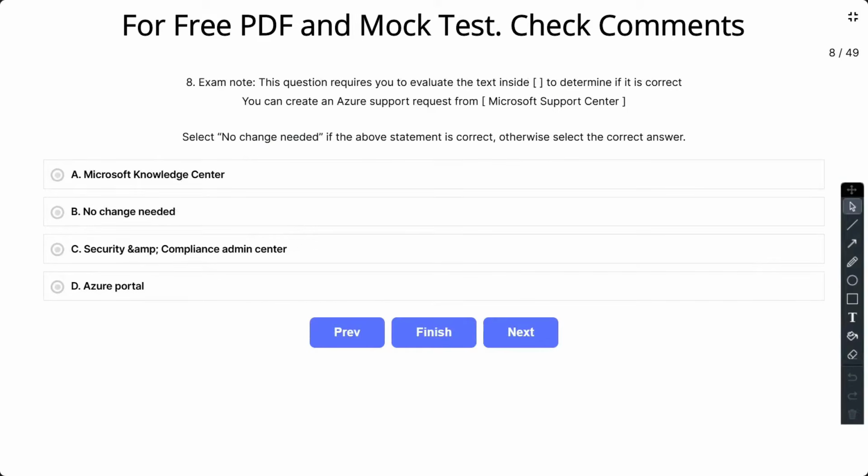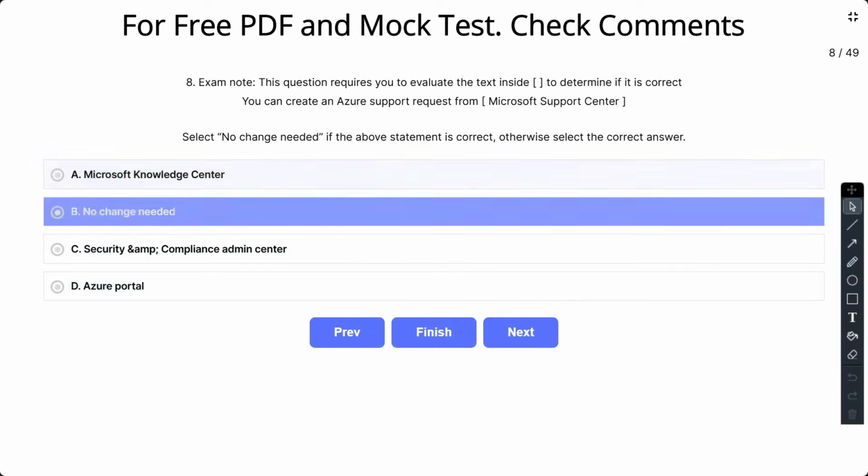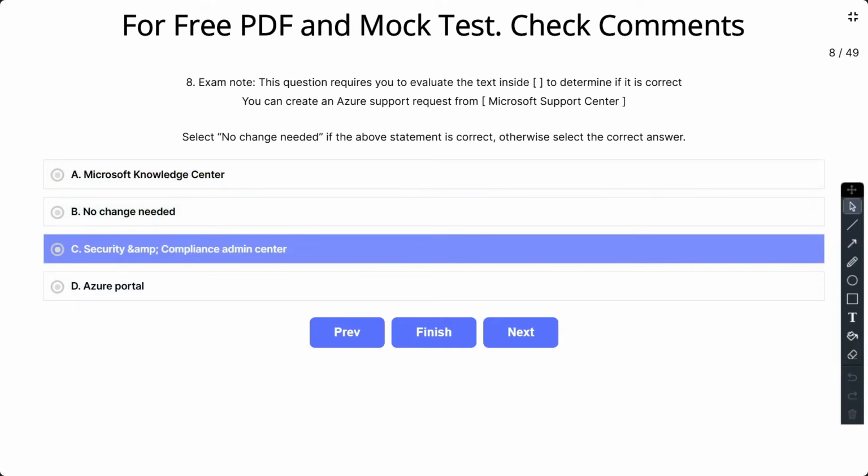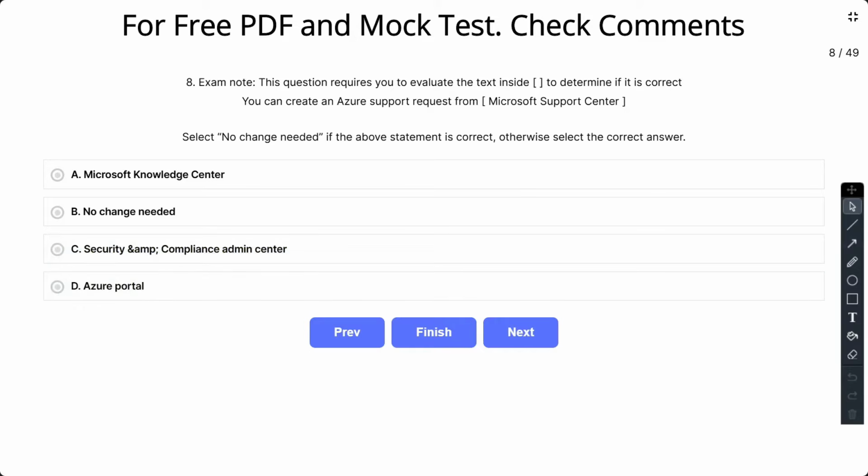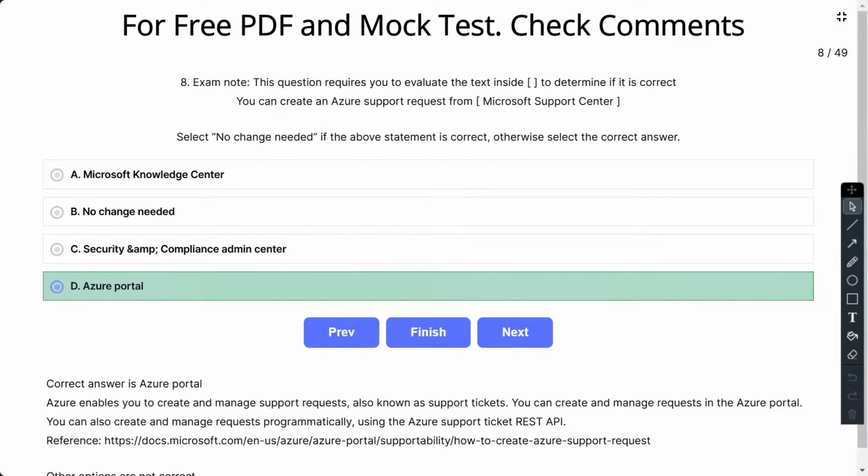Question number 8. This question requires you to evaluate the text inside to determine if it is correct. You can create an Azure support request from Microsoft Support Center. Select no change needed if the above statement is correct. Otherwise, select the correct answer. And the options are: A, Microsoft Knowledge Center. B, no change needed. C, Security and Compliance Admin Center. And D, Azure Portal. So the correct answer is D, Azure Portal.